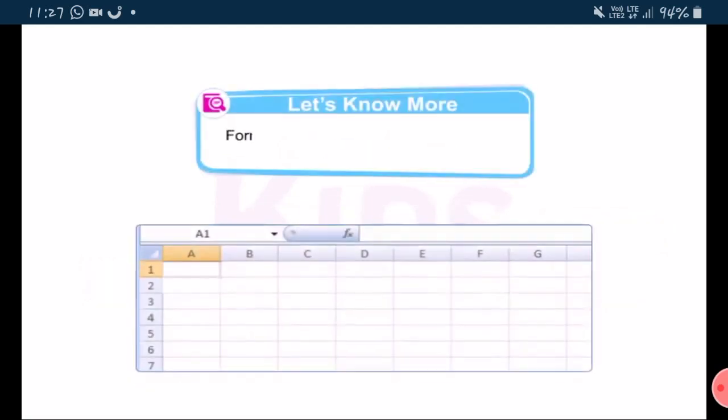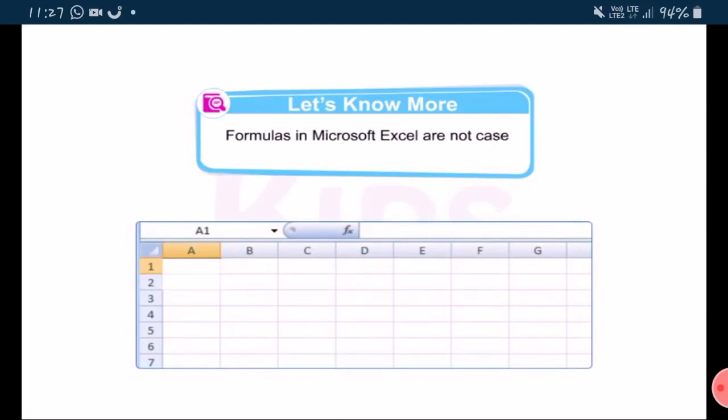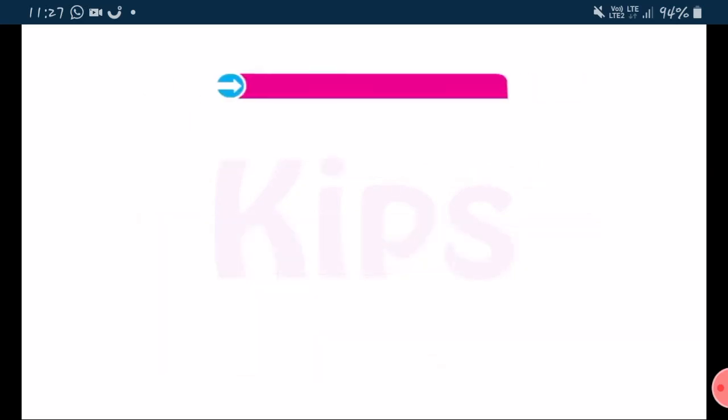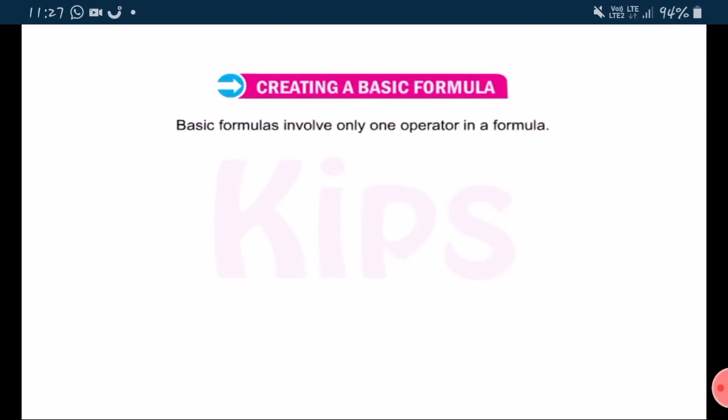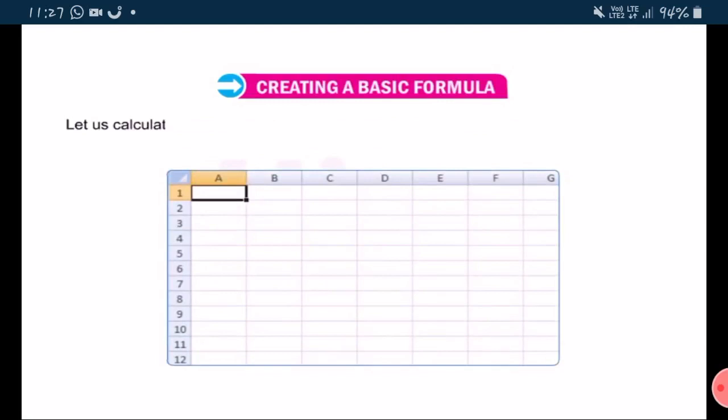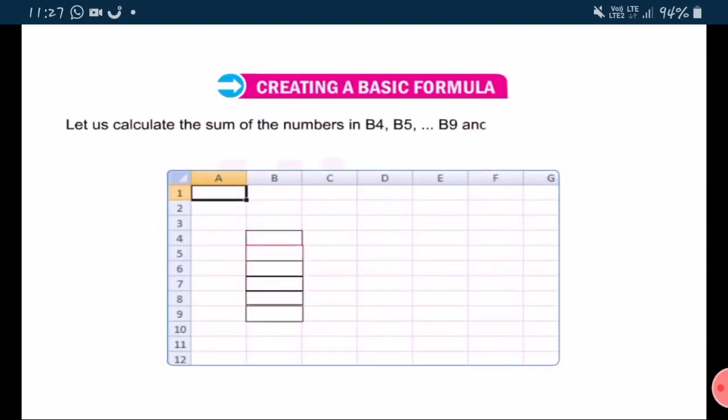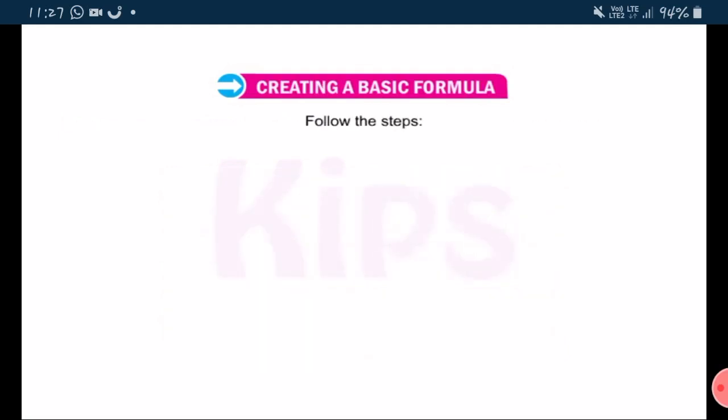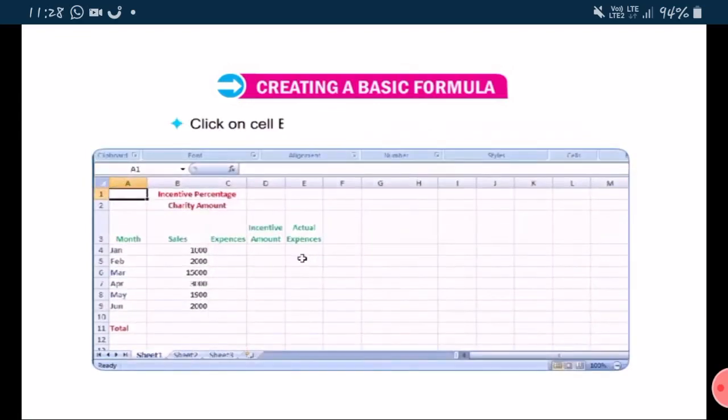Let us know more. Formulas in Microsoft Excel are not case sensitive. That is, capital B5 is same as smaller b5. Okay, now let us first learn how to create a basic formula. Basic formulas involve only one operator in a formula. Let us calculate the sum of numbers in B4, B5 up to B9 and display the result in B11. Follow the steps. Click on cell B11 where you want to display the total.